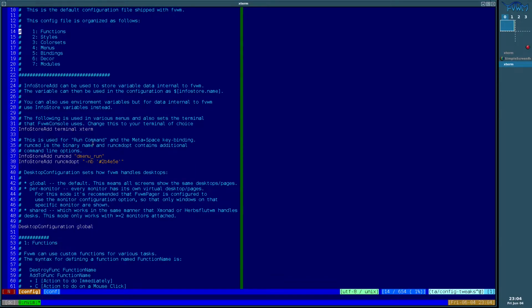So for things that define the terminals to run or commands to run from menus, it makes better sense to store these internally to fvwm. You can do that via this InfoStoreAdd command. So we have three variables here that we set. One is a terminal, which defines xterm. Most people are likely to want to change this.